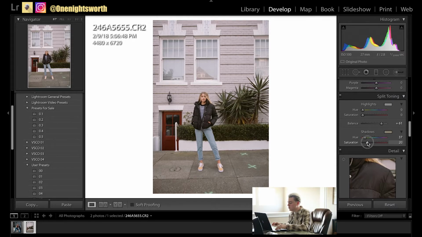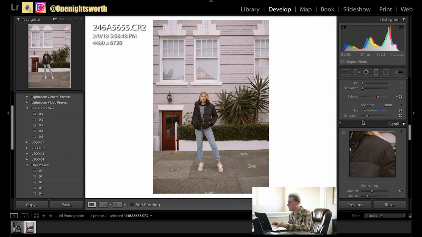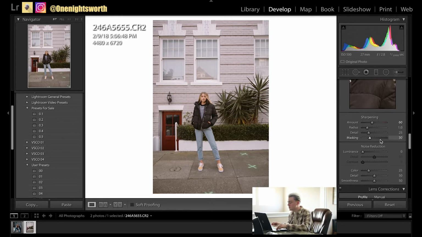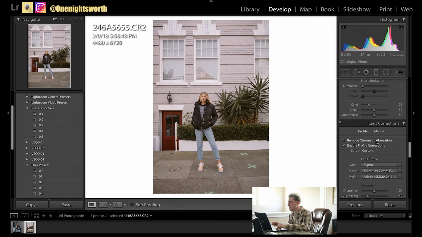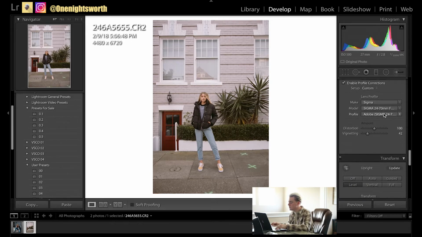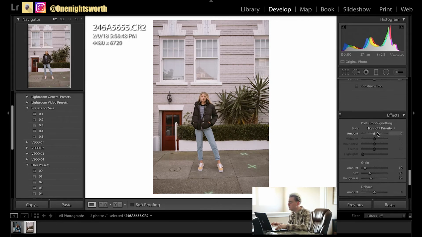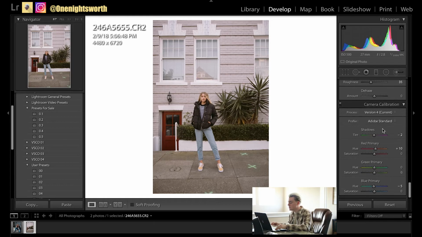I put the saturation around 20 just so it's not super dramatic, and then I use the balance sliding tool to bring more warmth into the image. Looks pretty good right there. Sharpening is the same, noise reduction is the same. I've already messed with the lens corrections and the transform. The grain, I'm gonna keep that the same.